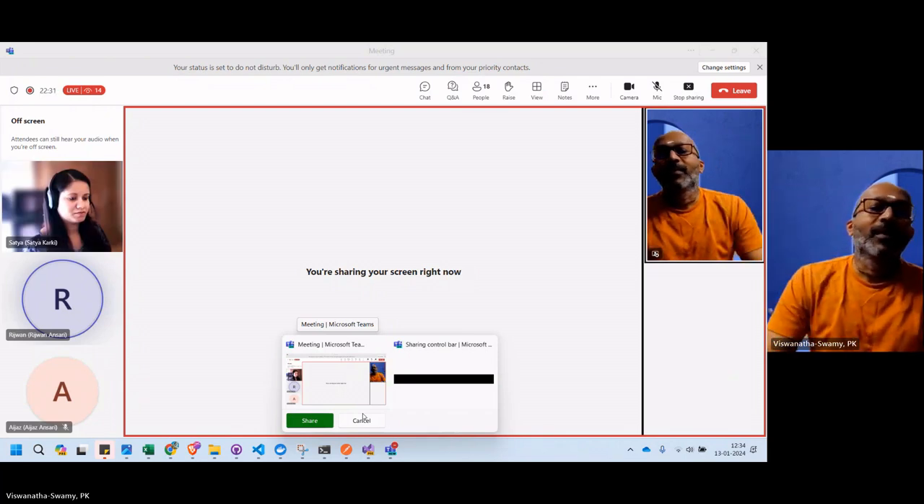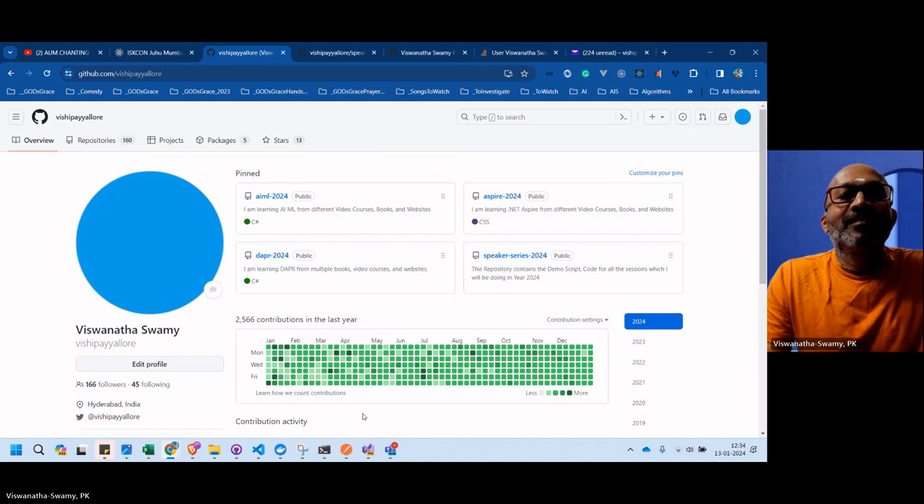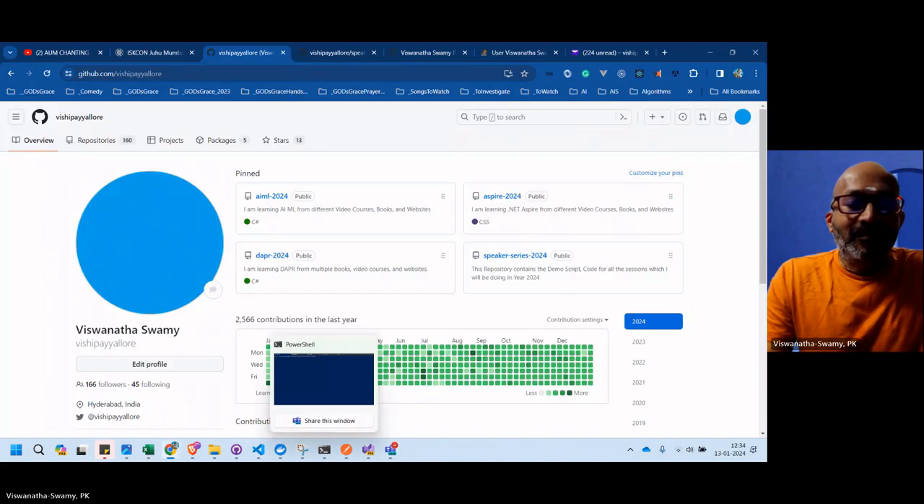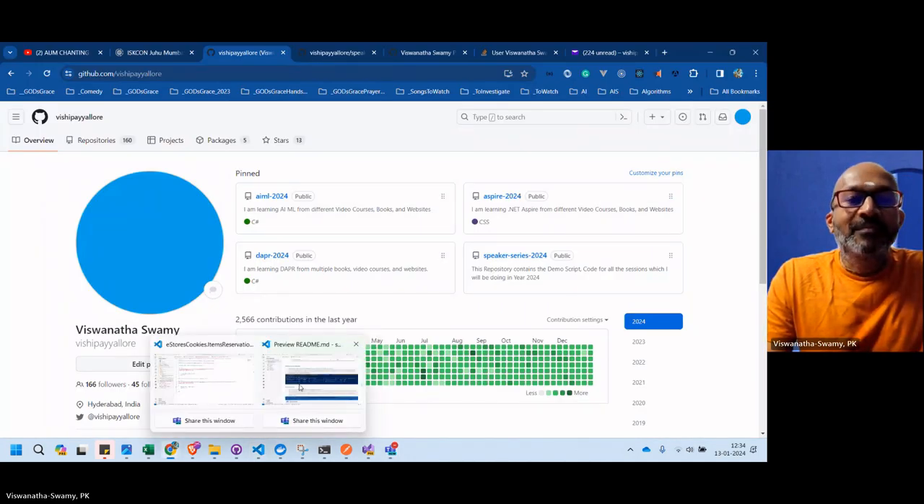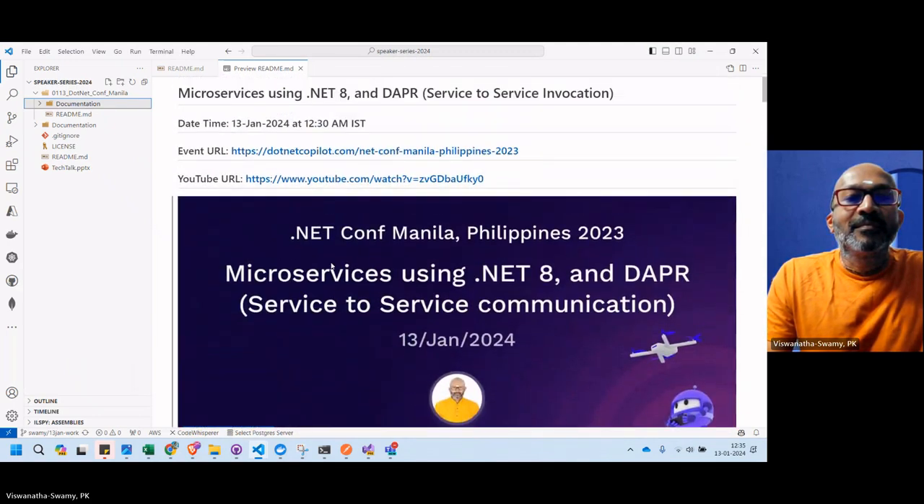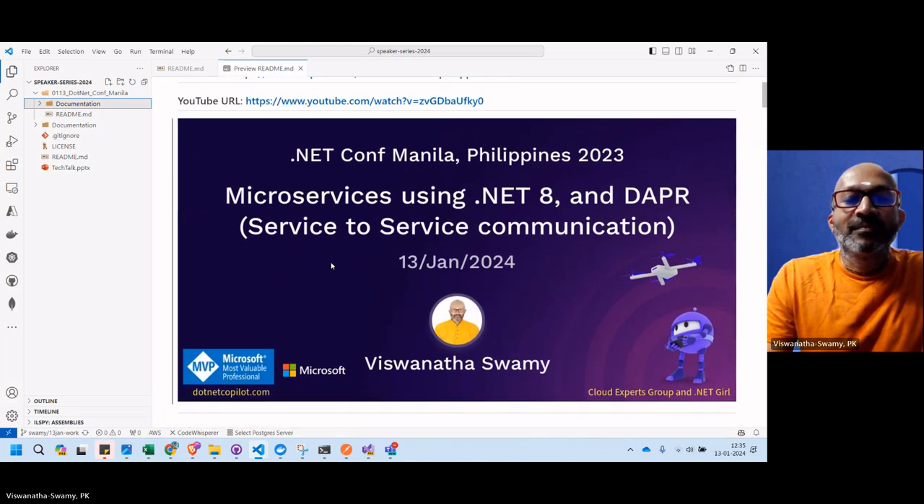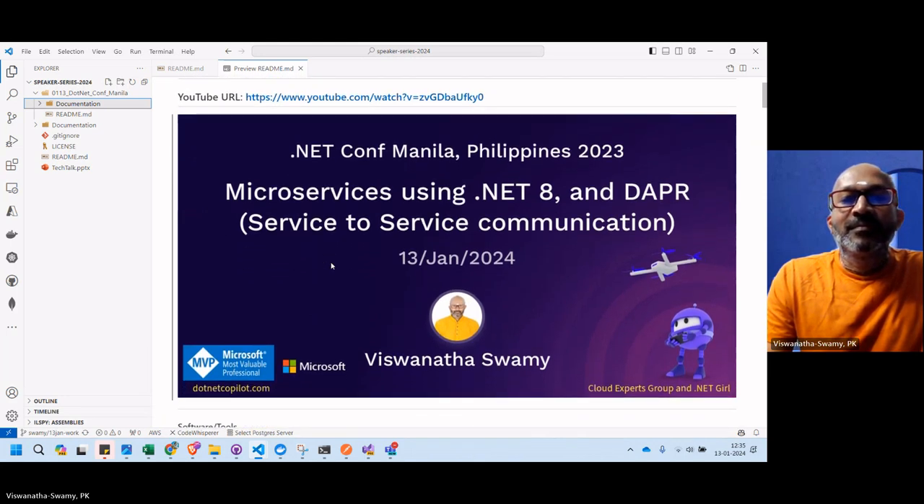Now he's already here. His first session is microservices using .NET 8 and DAPR, which is one of the most exciting topics. We know microservices has been leading these industries for now, and it has solved a lot of problems when it comes to complex applications or large model applications. With that, he will also be introducing service to service communication with DAPR. So over to you, Mr. Swami.